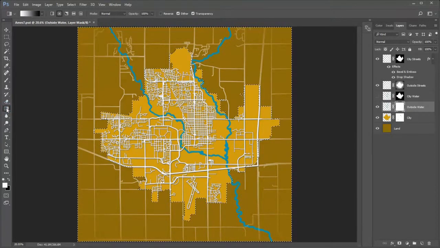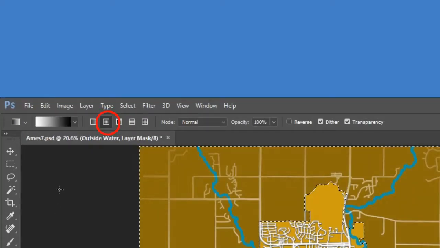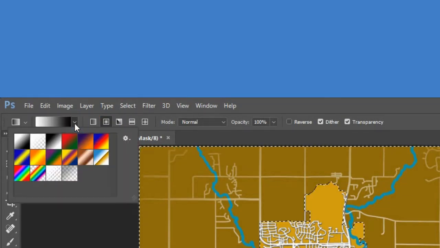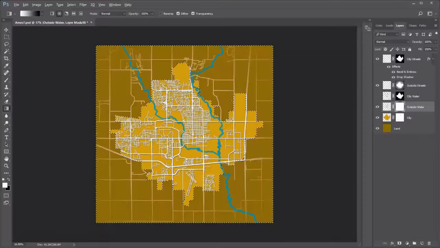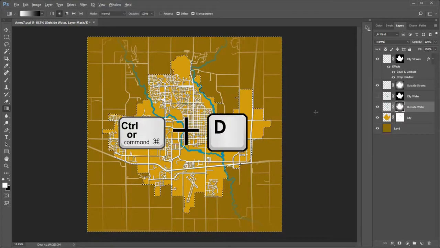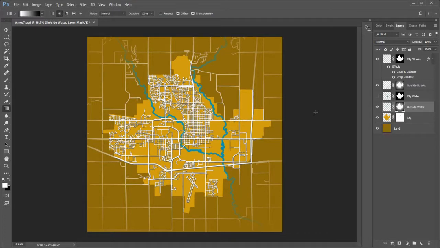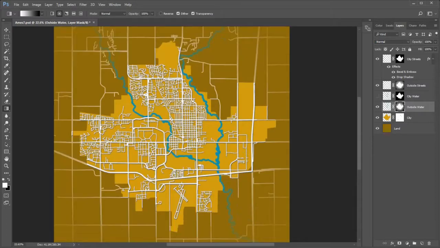Choose the Gradient tool. Use Radial Gradient. Set the foreground to background. Make sure the foreground is white and the background is black. Then draw a line from the center of the city to a little beyond the upper right-hand corner of the image, as demonstrated. Deselect the selection. Since the outer water is a separate layer, we can adjust its opacity later if needed.